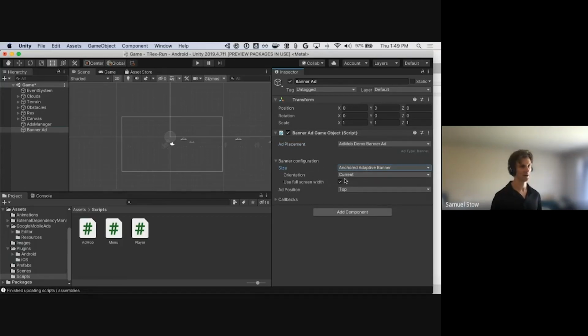So current orientation, use full screen width. If I wanted to change that, I can obviously have landscape and portrait. And if I want to change the width, I can also change the percent width of the screen, starting at 50 and going up to 100. But I'm going to go with full screen. And then ad position, given it's full screen width, is either going to be top or bottom. I'm going to stay with the top.